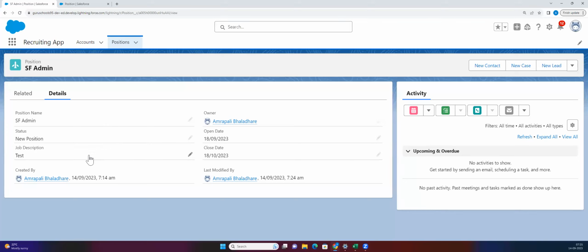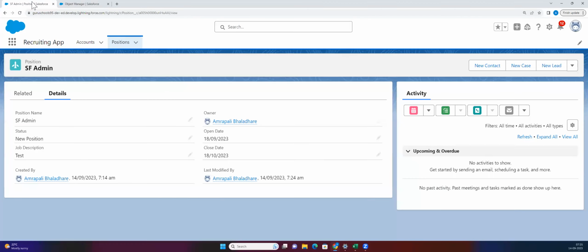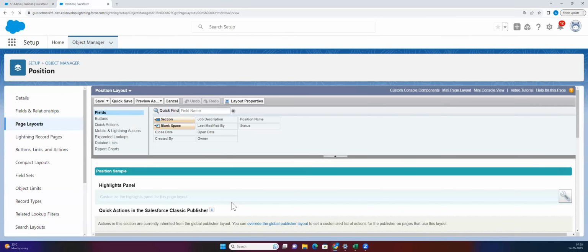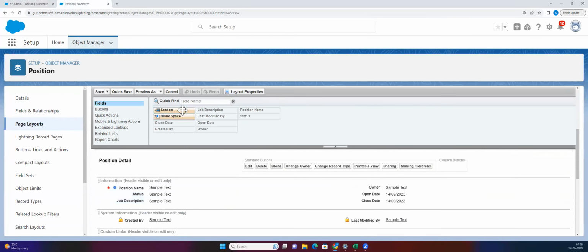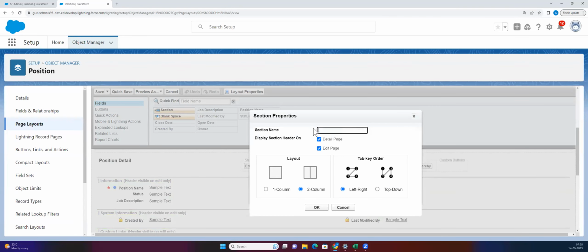for position and candidate. Now one more thing I forgot to tell you guys in the page layout is we can add different types of sections as well. So here, for example, I want to create two new sections now. I have a section button here, so I'm just going to drag it and drop it over here. Give the section name as date, for example.